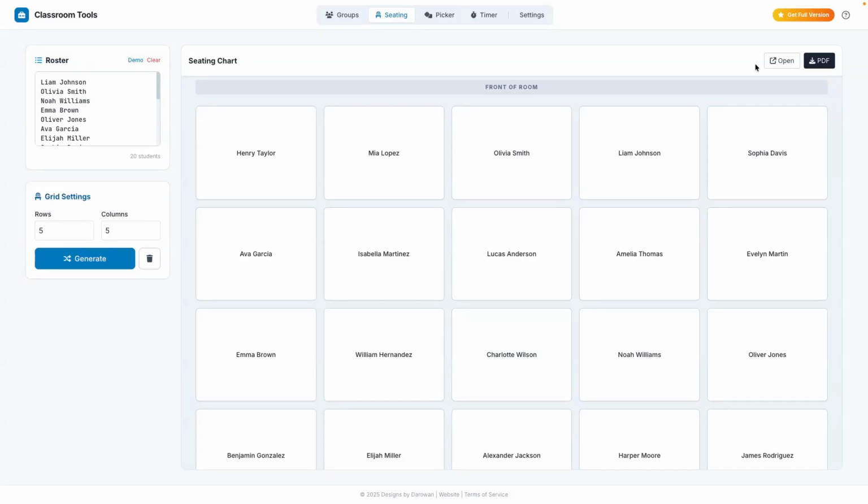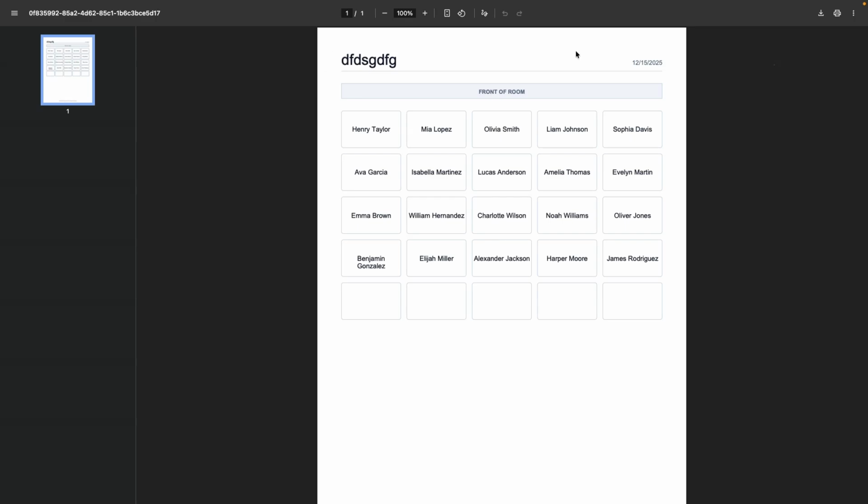We can also print it out. So click on open so we can preview it and then print or save it to our device. All right, so here's what that looks like. You can go ahead and print it out or save it to your device.